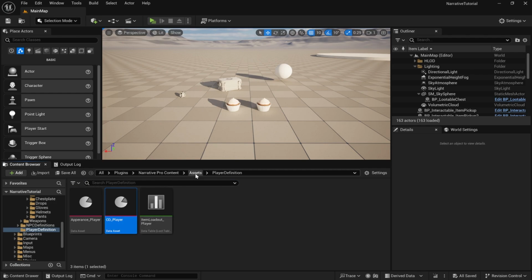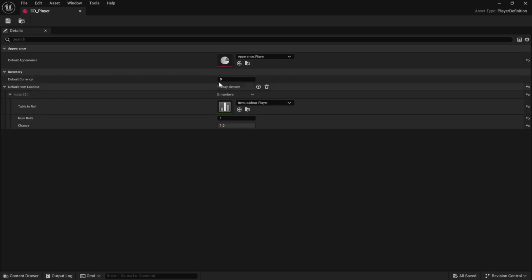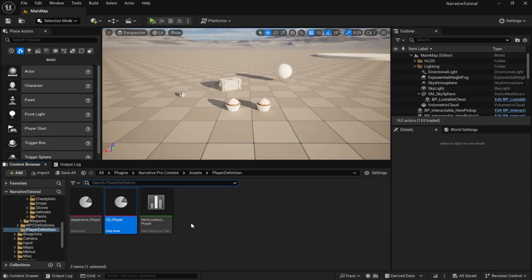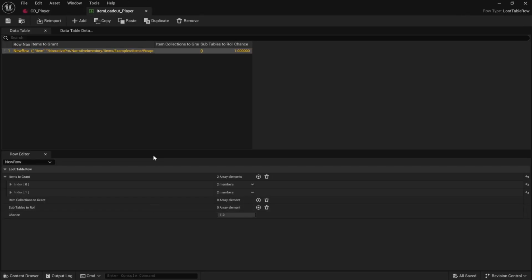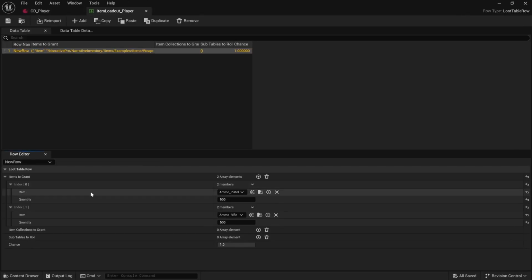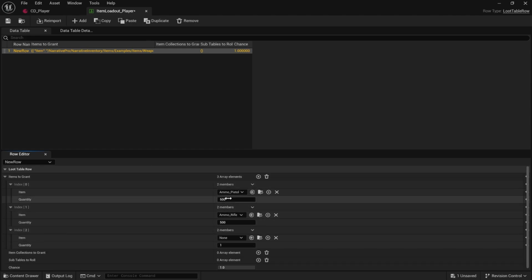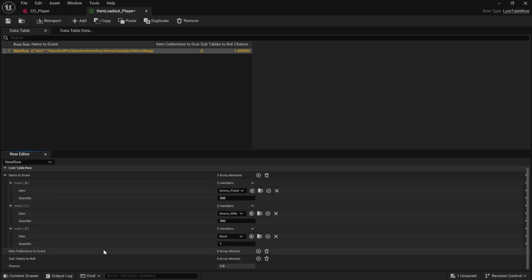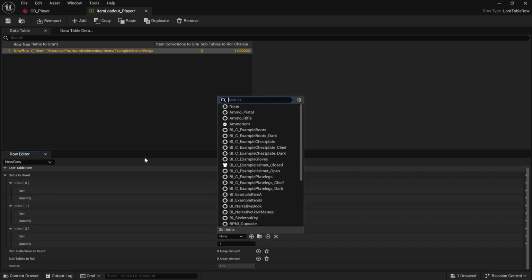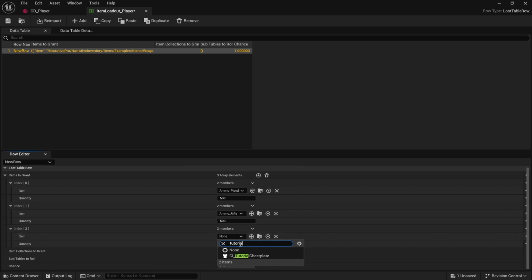And you can see in the Narrative Pro folder, you've got the player definition. That includes the appearance, the default loadout, and so on. And so if we open up the default loadout, we can simply add the item right in there. By default, we do give you some ammo for your weapons, but we're just going to add an extra line. Tutorial chest plate.